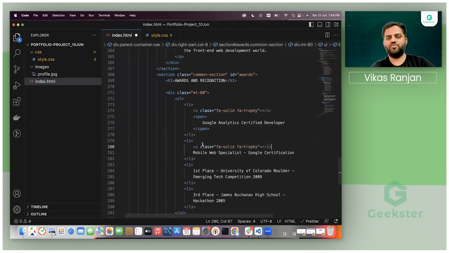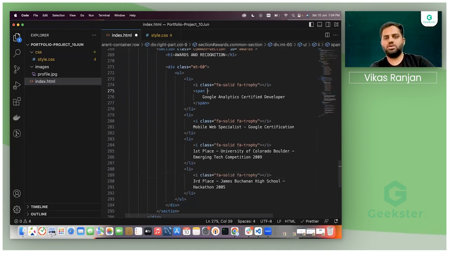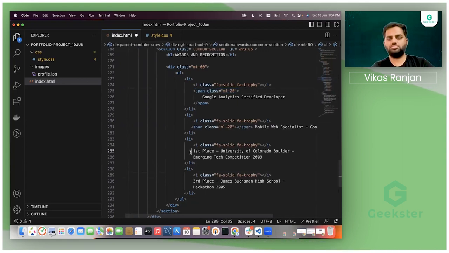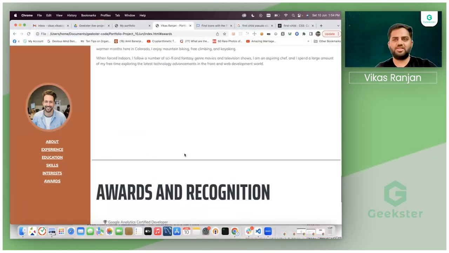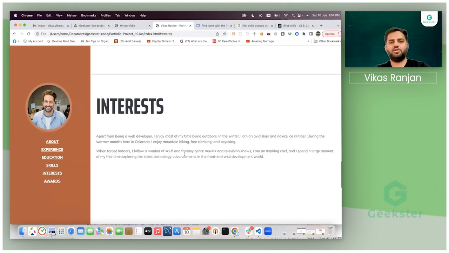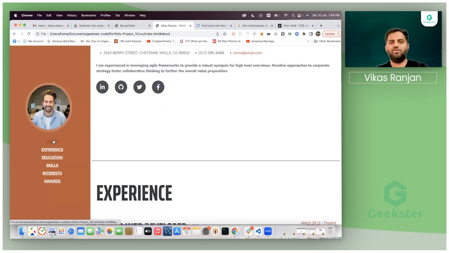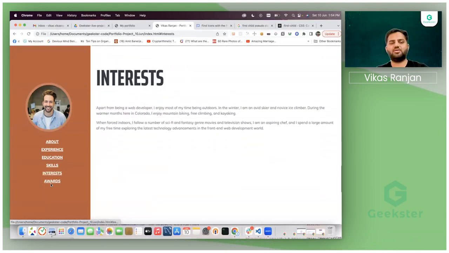Similarly, we can add this trophy everywhere. And we'll give it some... okay. So this awards and recognition section is done. Cool. I hope this makes sense, everyone. So we are done with all the sections about experience, education, skills, interests, awards.